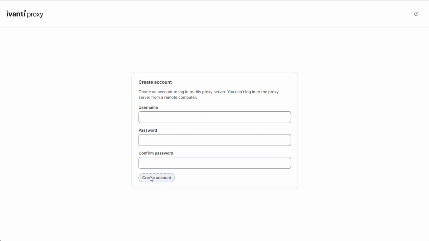The first time you access the proxy server UI, you'll need to set up an account to secure the UI. There is only one account used to log into the proxy server, and it is independent from any Ivanti Neurons account. So provide the account information and click Create Account.